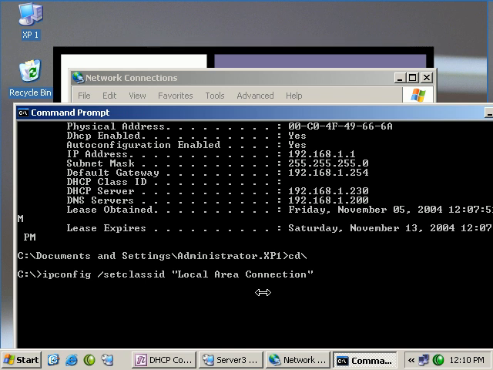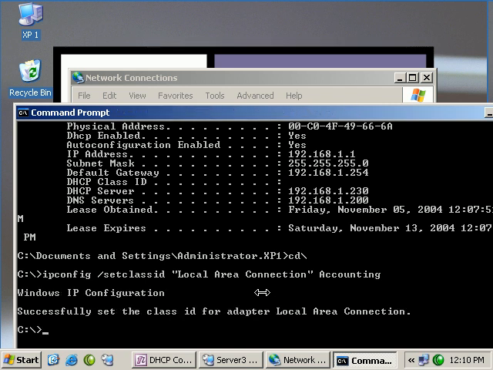And we just set up that accounting class, and this is case sensitive, so it's ACCOUNTING. Now if we hit enter, if that class exists, it should join this computer to that class. We'll give it a second here to see if this is going to work. Okay, successfully set the class ID for the adapter Local Area Connection.